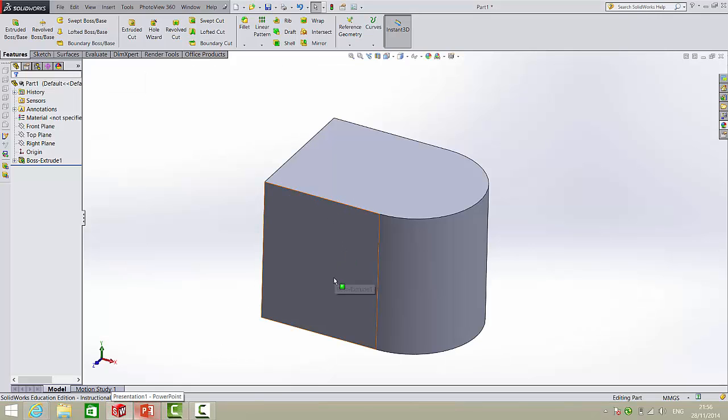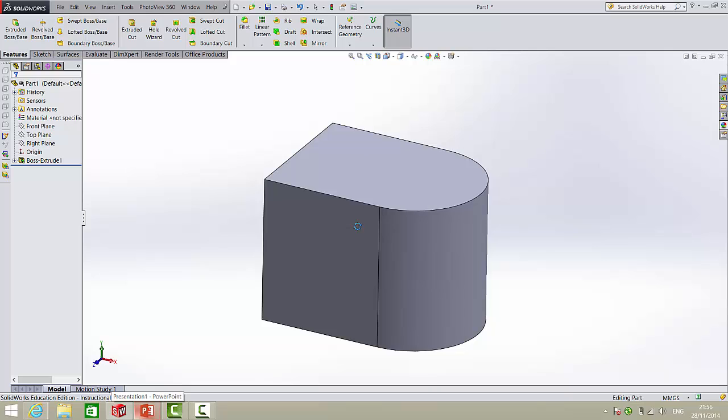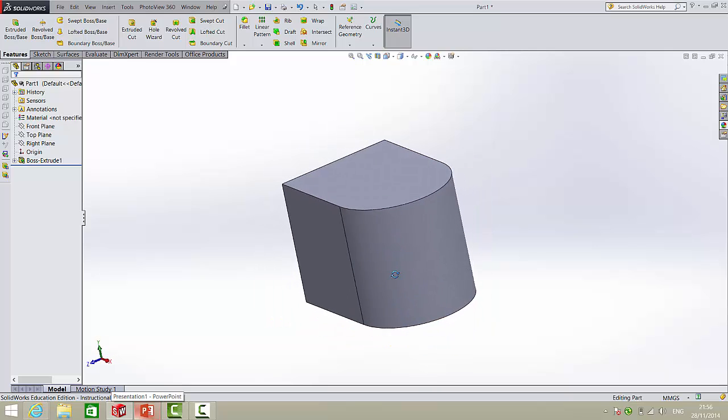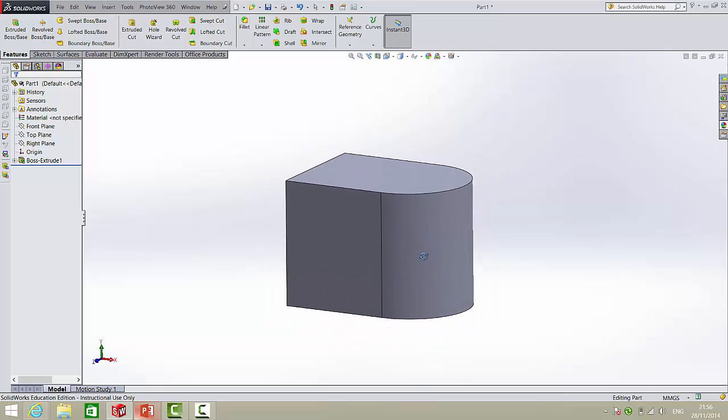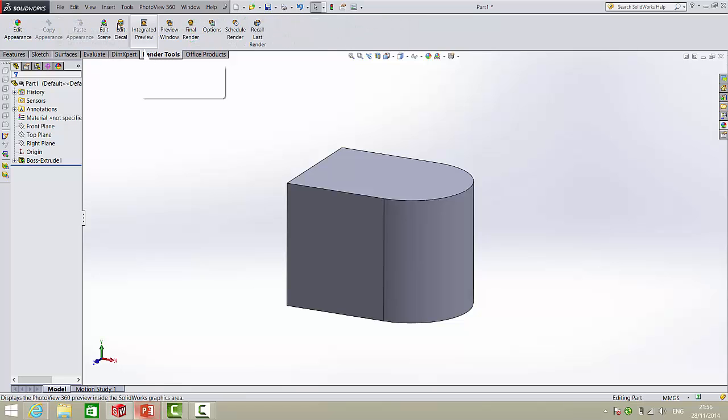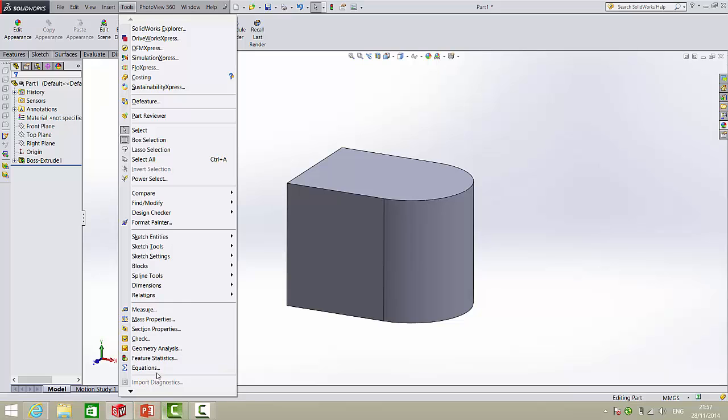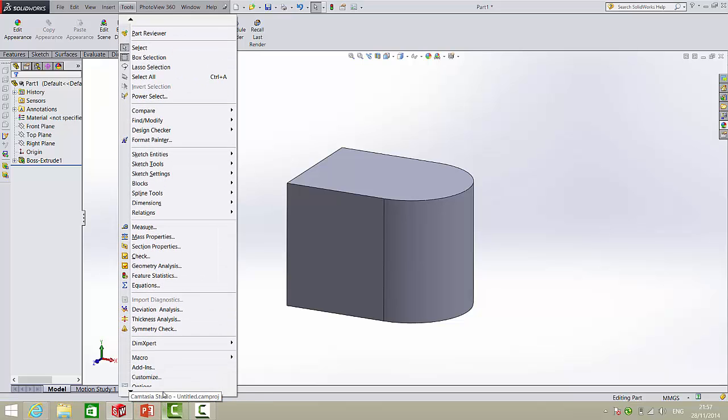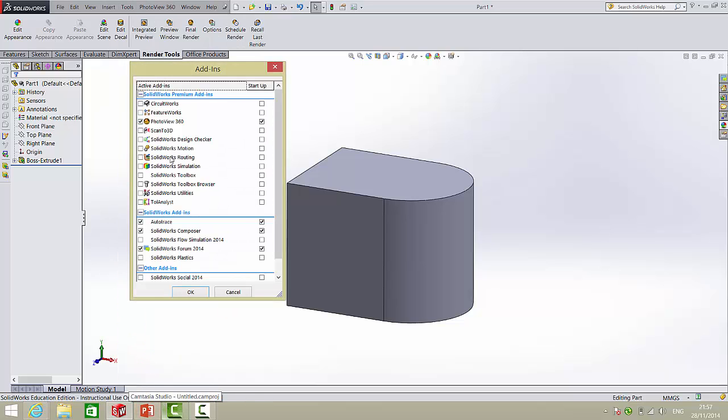So in this quick video I want to show you how to add a few decals. To add a traditional decal, you have to make sure that your PhotoView 360 is installed. If it's installed correctly, you should see render tools here. If it's not, you'll need to go to tools, down as far as add-ins, and make sure the little box is ticked beside PhotoView 360.